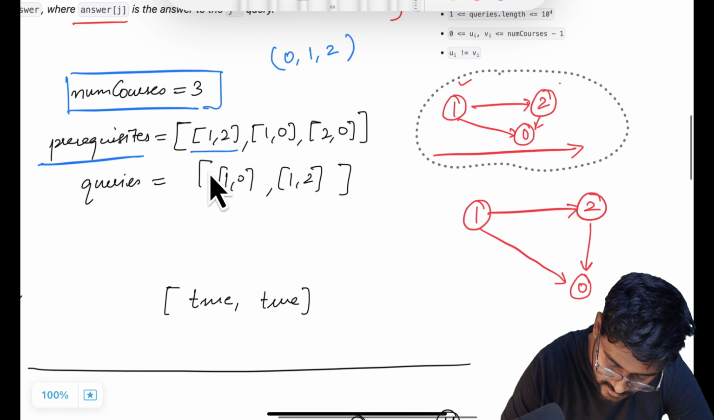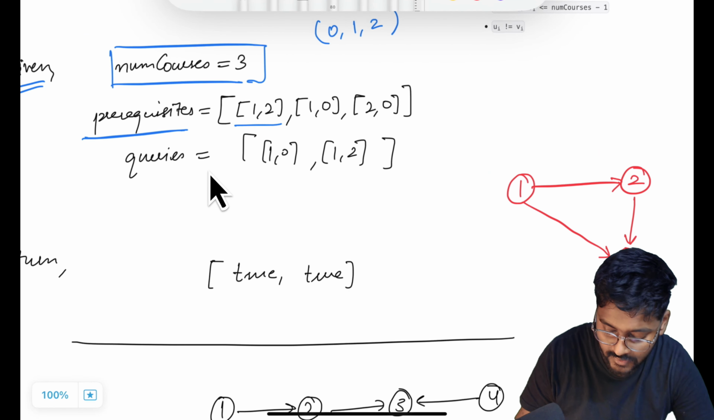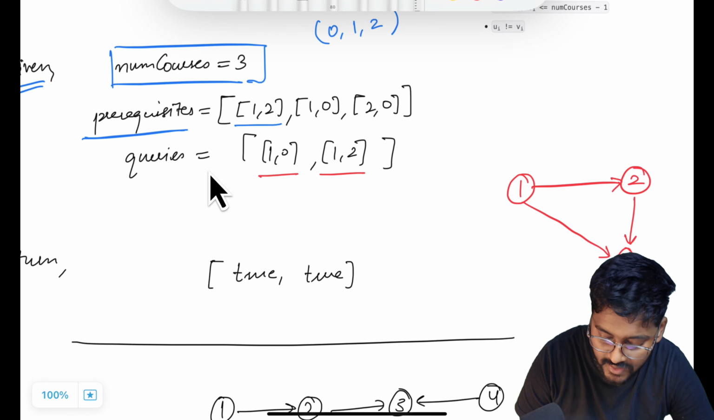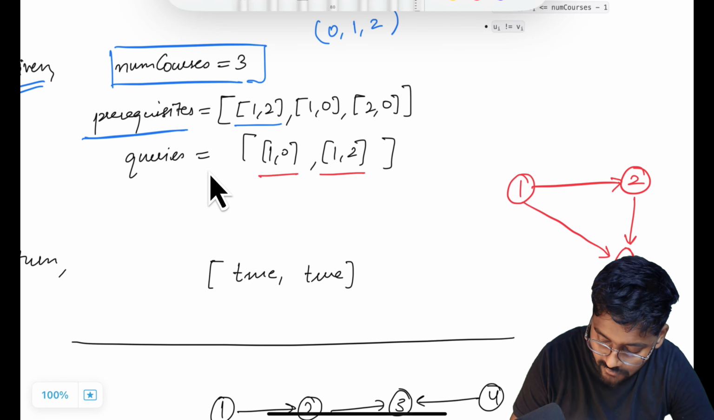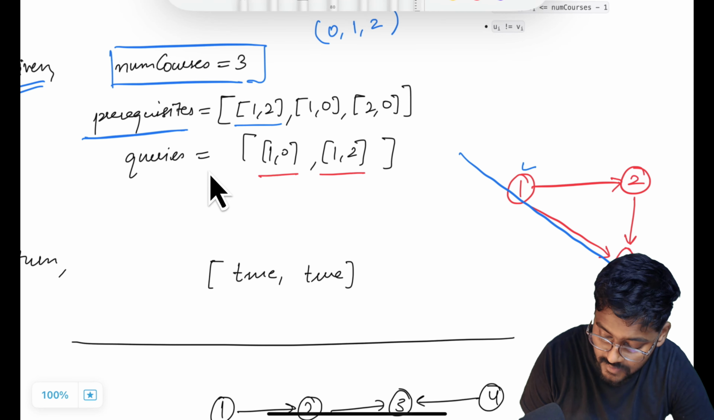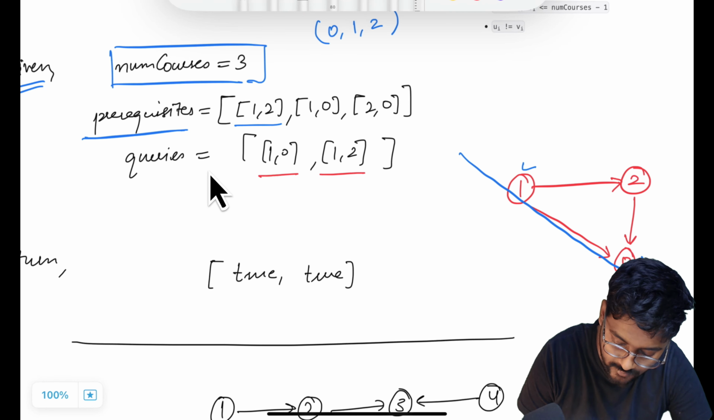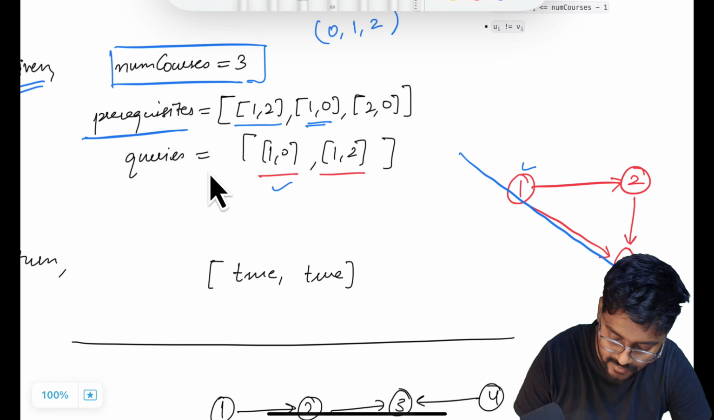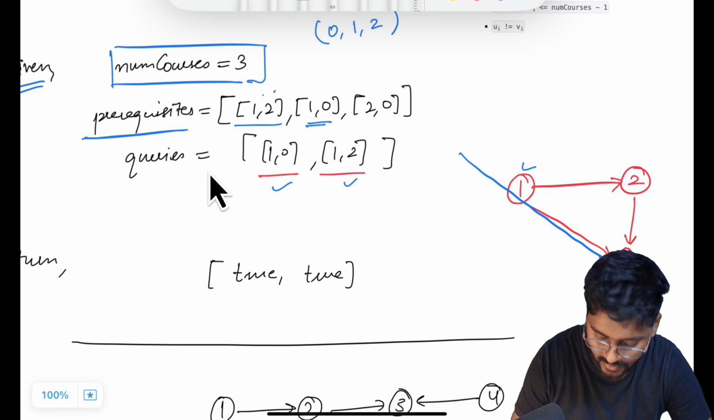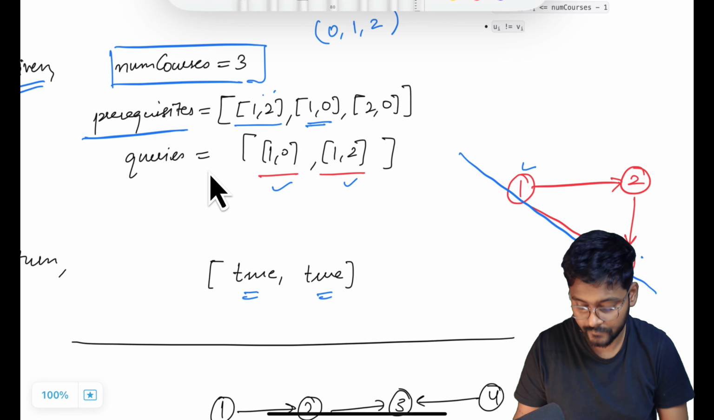Let me just delete this. Okay, this is our graph, and we have m queries, query 1, query 2. Query 1 asks whether 1 is a prerequisite of 0. 1 is definitely a prerequisite of 0 because a path is going in this direction. Or you can directly say that 1, 0 is already given in the prerequisite array. So yes, it is a prerequisite. And 1, 2: 1 is a prerequisite of 2, already given in the input array. So for query 1, the answer is true. For query 2, the answer is also true.